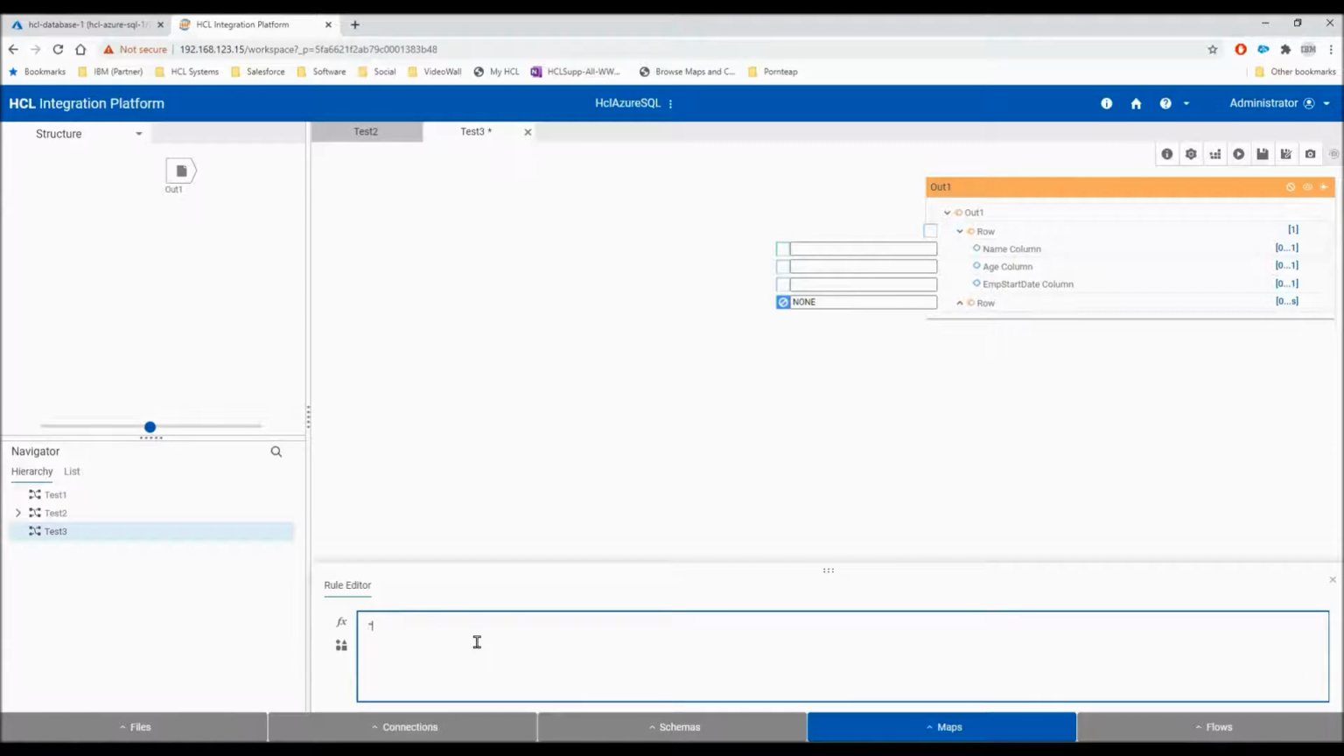So let's start with a name. Let's go with an age. And let's stick in an employee start date. Let's not stick in an actual date. Let's use a function. Let's use current date, and hopefully that will work.